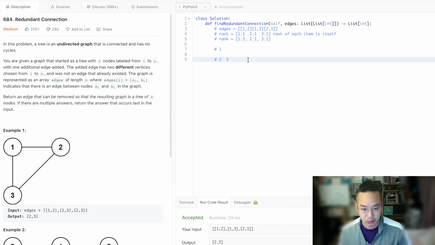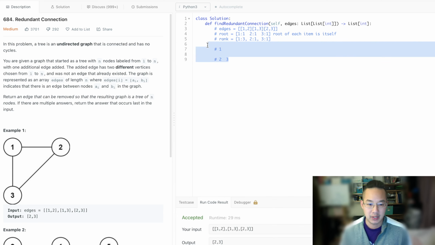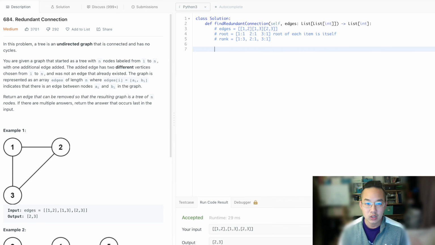Okay. Because items with the same root, when they have an edge to each other, means that they generate a cycle, because it's already connected to the same parent, or same root. Okay, so we're going to create root, which is going to be for i in range of 1 through length of the edges plus 1.